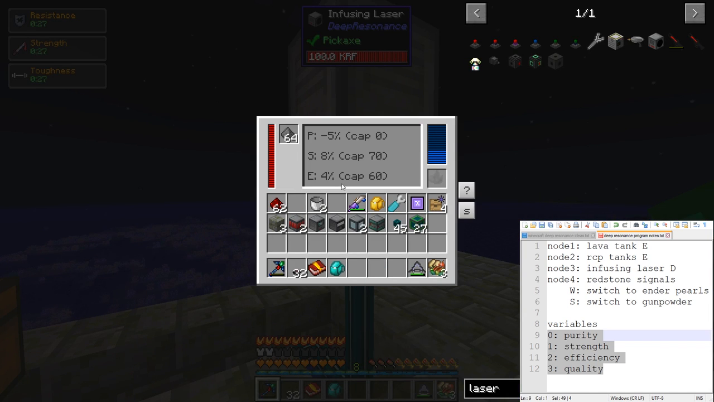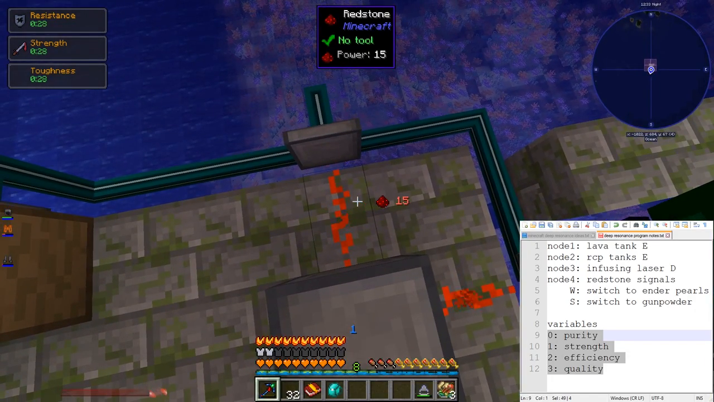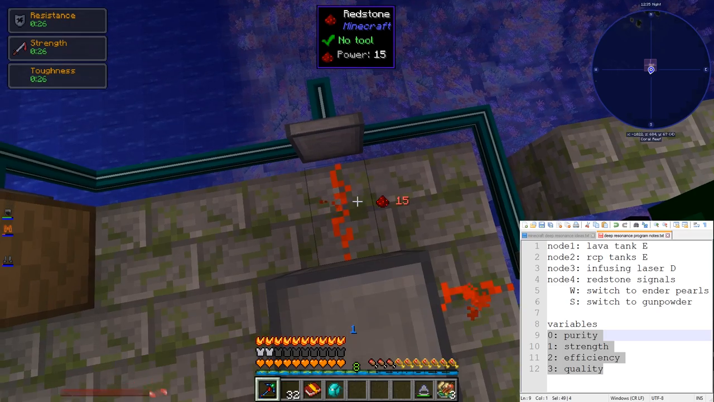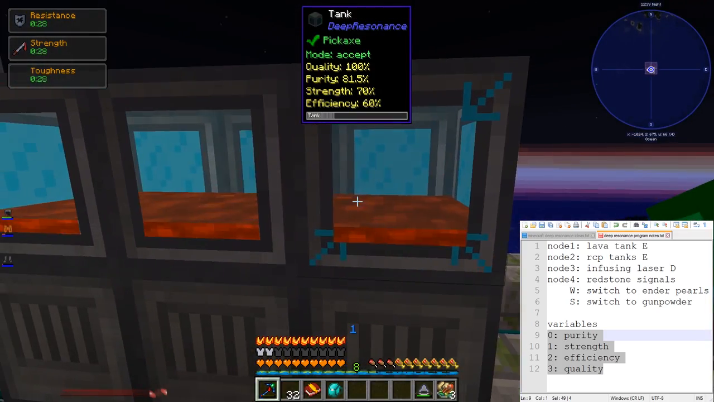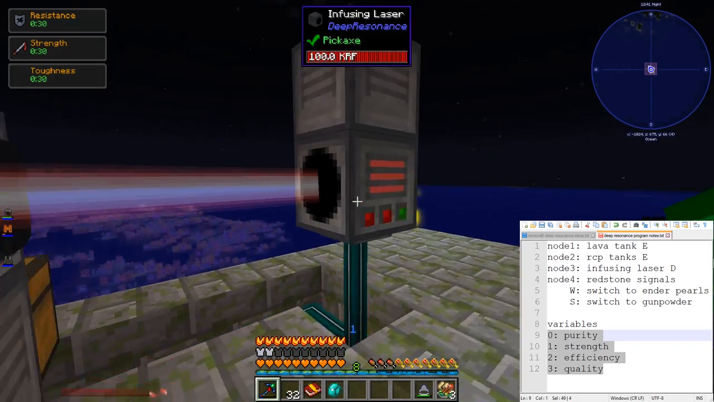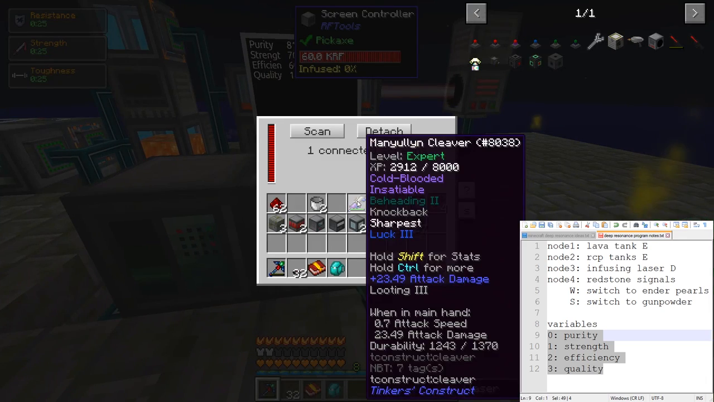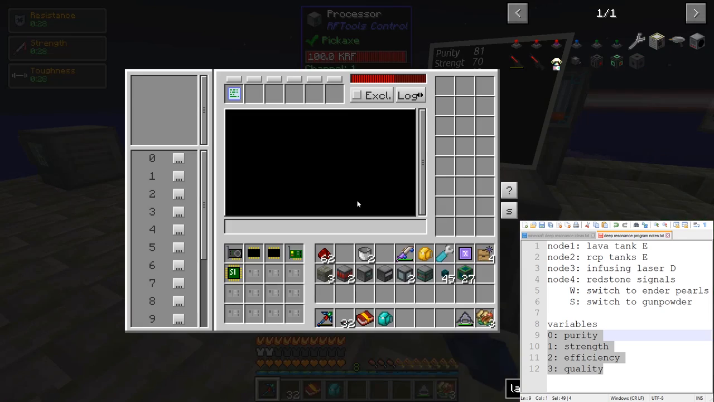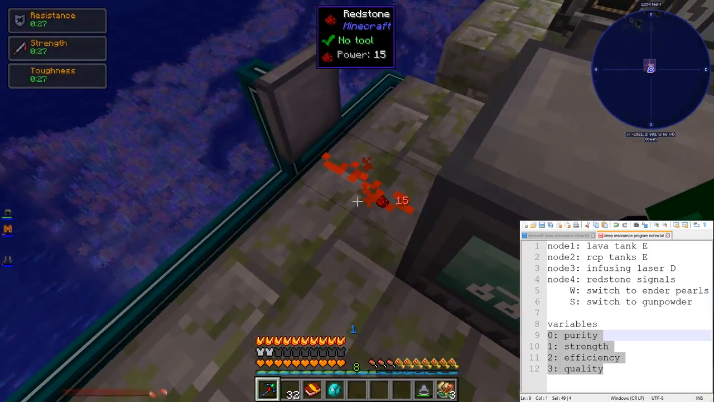Why does it still have gunpowder? Wait. Why are both on? How did that happen? Alright, we gotta yank that. Wait for the laser to turn off. There we go. How are both on?